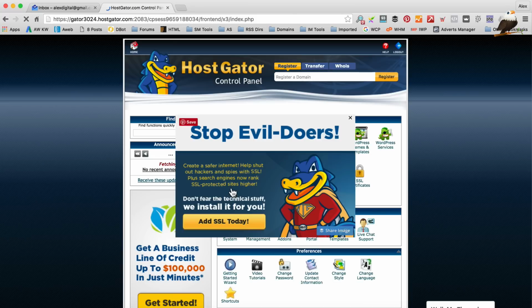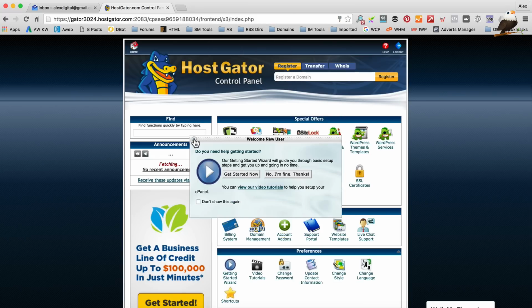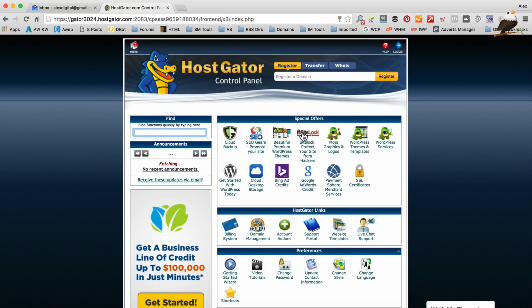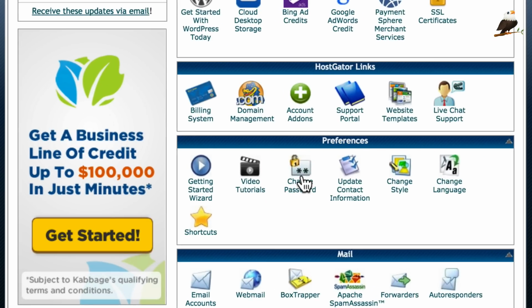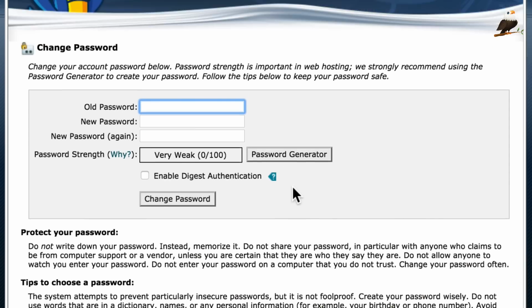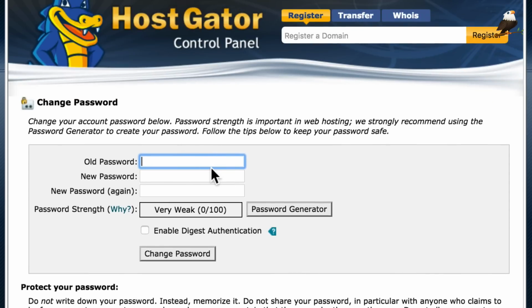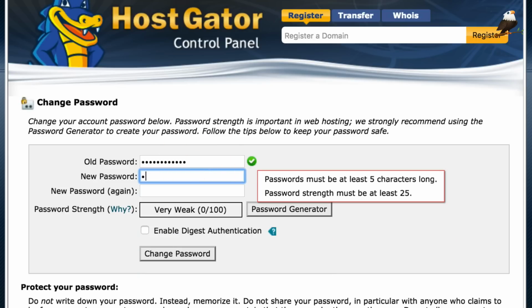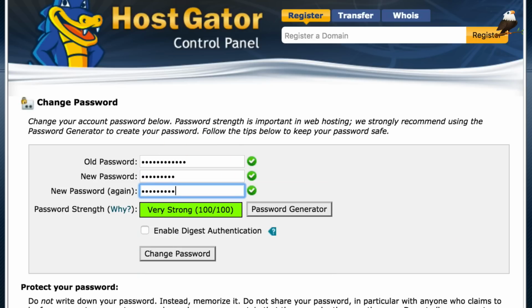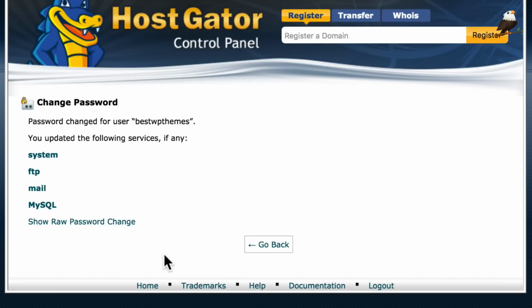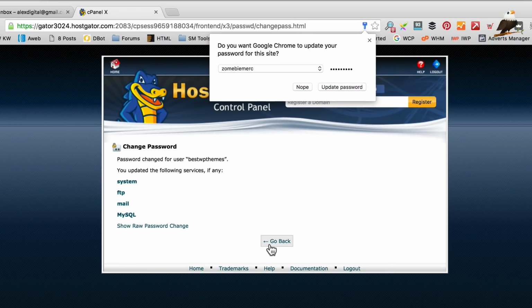So we're now logged into our control panel. Just close these pop-ups. So the first thing we'll do is change password. So that's this button here. Don't worry about all these buttons. It looks a bit overwhelming, but we're not going to use half of them, just a couple of them, so don't worry too much. So I'm just going to put the old password in, which I've got in my clipboard. Then I'm going to set a new password that I can remember. Click change password. And then that's all done. Let's click go back.